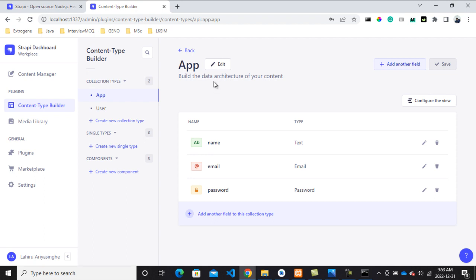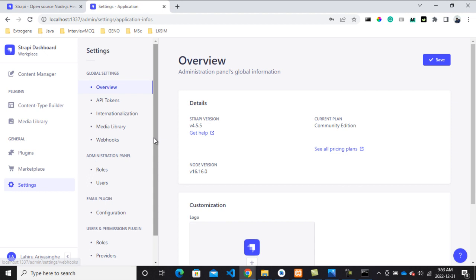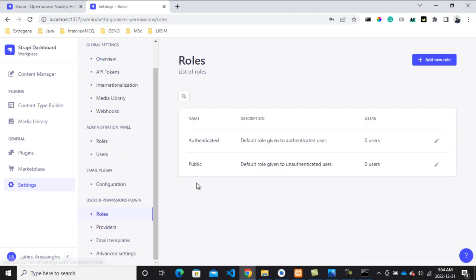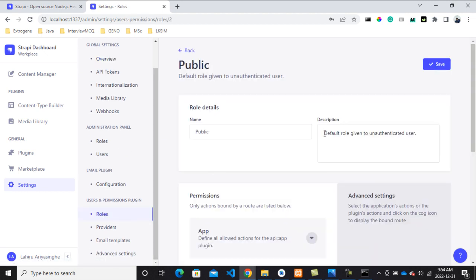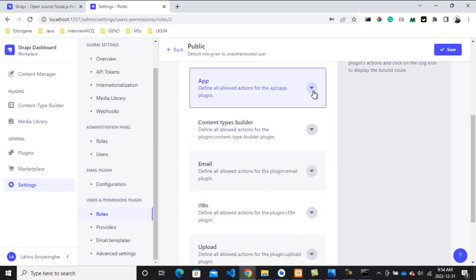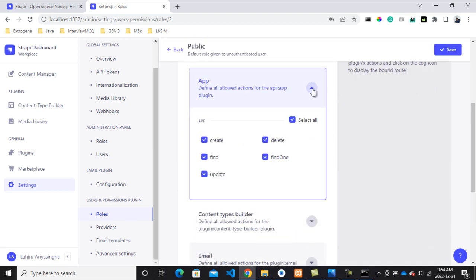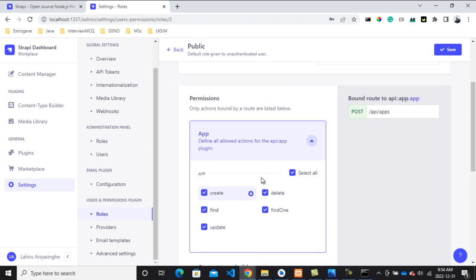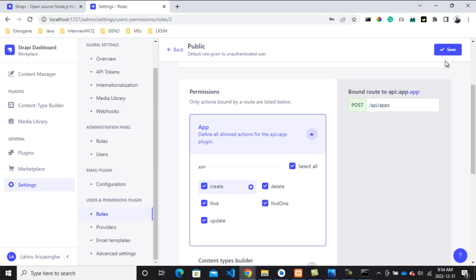Also, you can see here in the settings, in roles, go to public, and when you select the settings icon, you can see the route which is bound to this API. That's all about the backend.